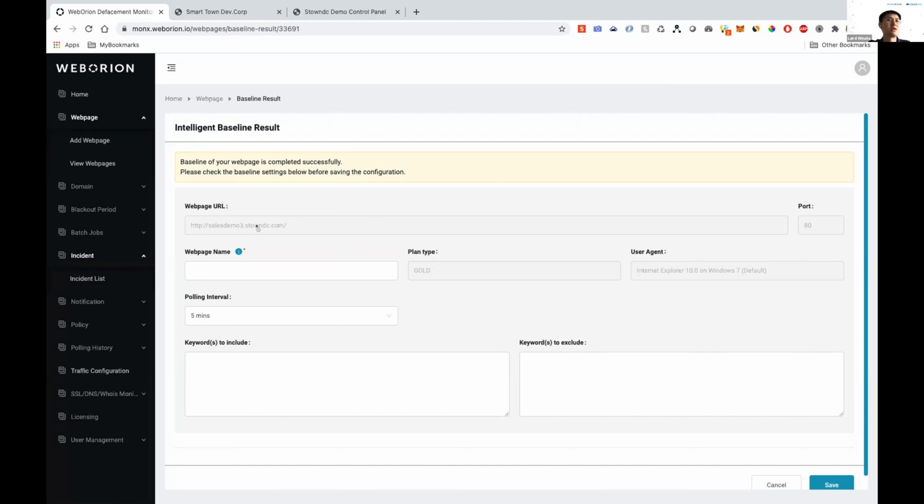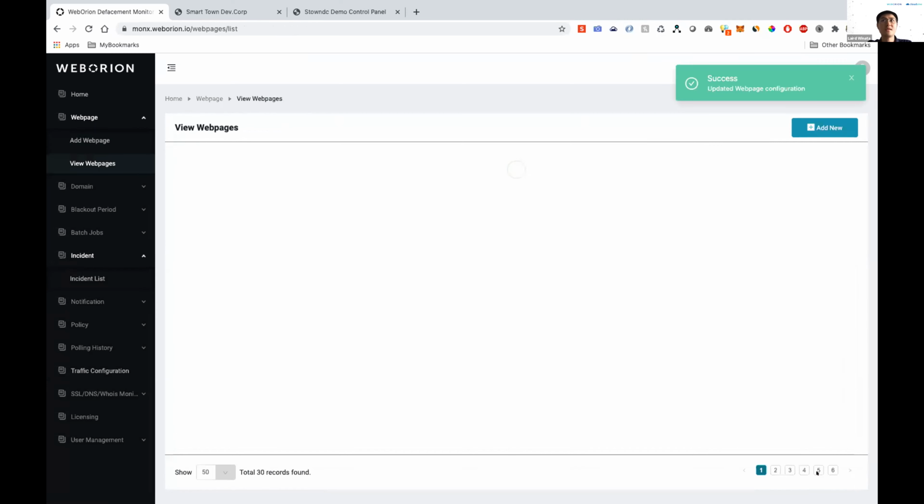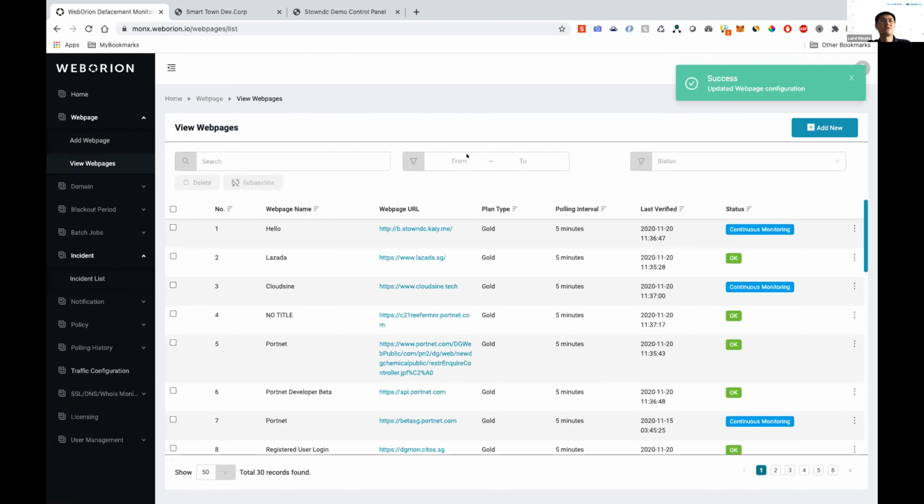This is the URL, and let me just put this as demo page here. The plan type is Gold. The user agent polling interval is 5 minutes, so it looks good. Let me just save that. Success, updated web page configuration.